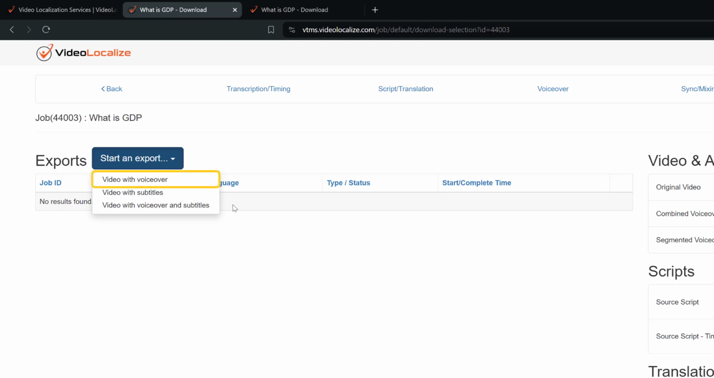You have the option to export the video with voiceover, replacing the original audio with the uploaded, created, or generated voiceover from the voiceover page. Alternatively, if you solely intend to include subtitles in your video, you can export it with subtitles only, effectively embedding the prepared subtitles into the video.